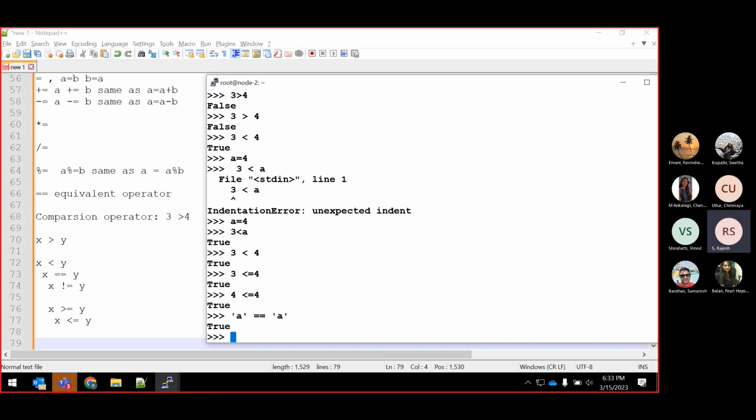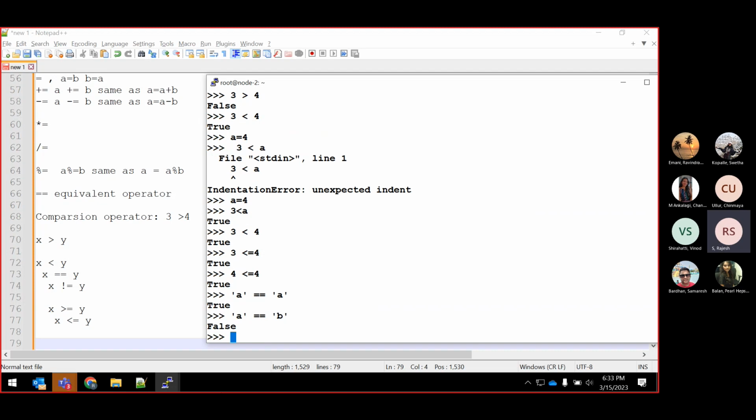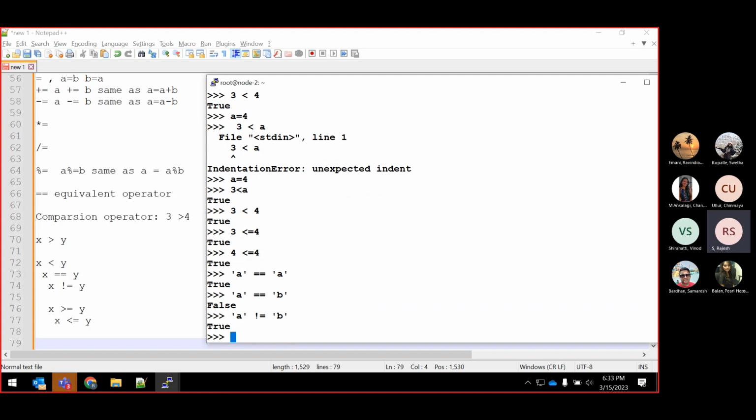One more example. For example, is A equal to B? No, right? Because both are different: A has a different ASCII value and B has a different ASCII value. A is not equal to B. That's true. It is not equal to B. That's true only.